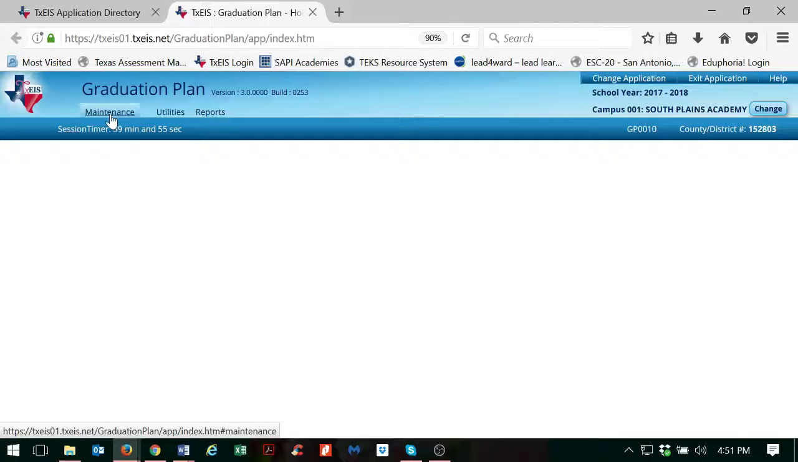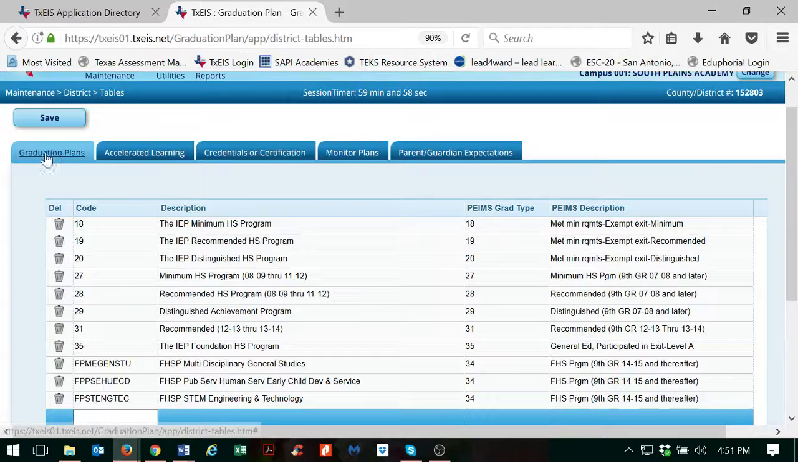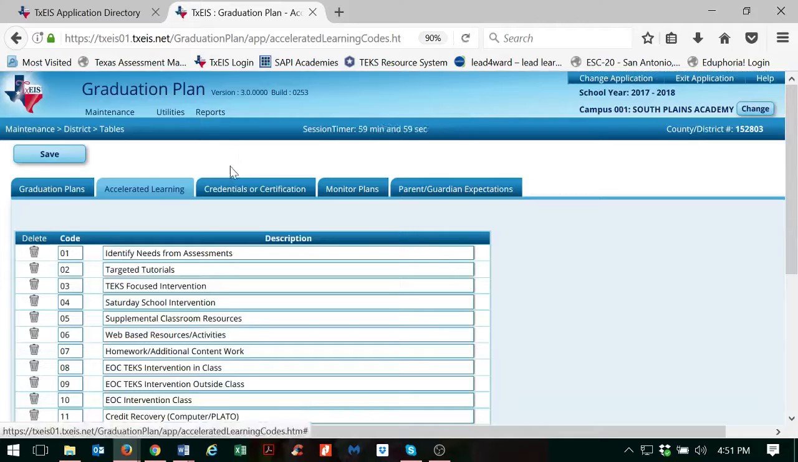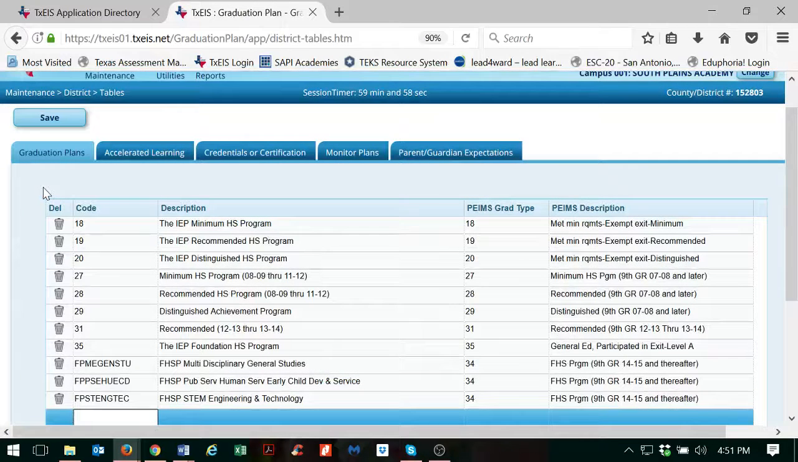We are going to go to Maintenance, District, and the first thing we're going to be working with, of the two options, is called Tables. It opens up the option of 4 tables here across the top, and your Save button is always here. When you're working in Texas, you have to click Save every single time you move from tab to tab. If you do not save what's on that tab, you will lose that information as you move to the other tab.